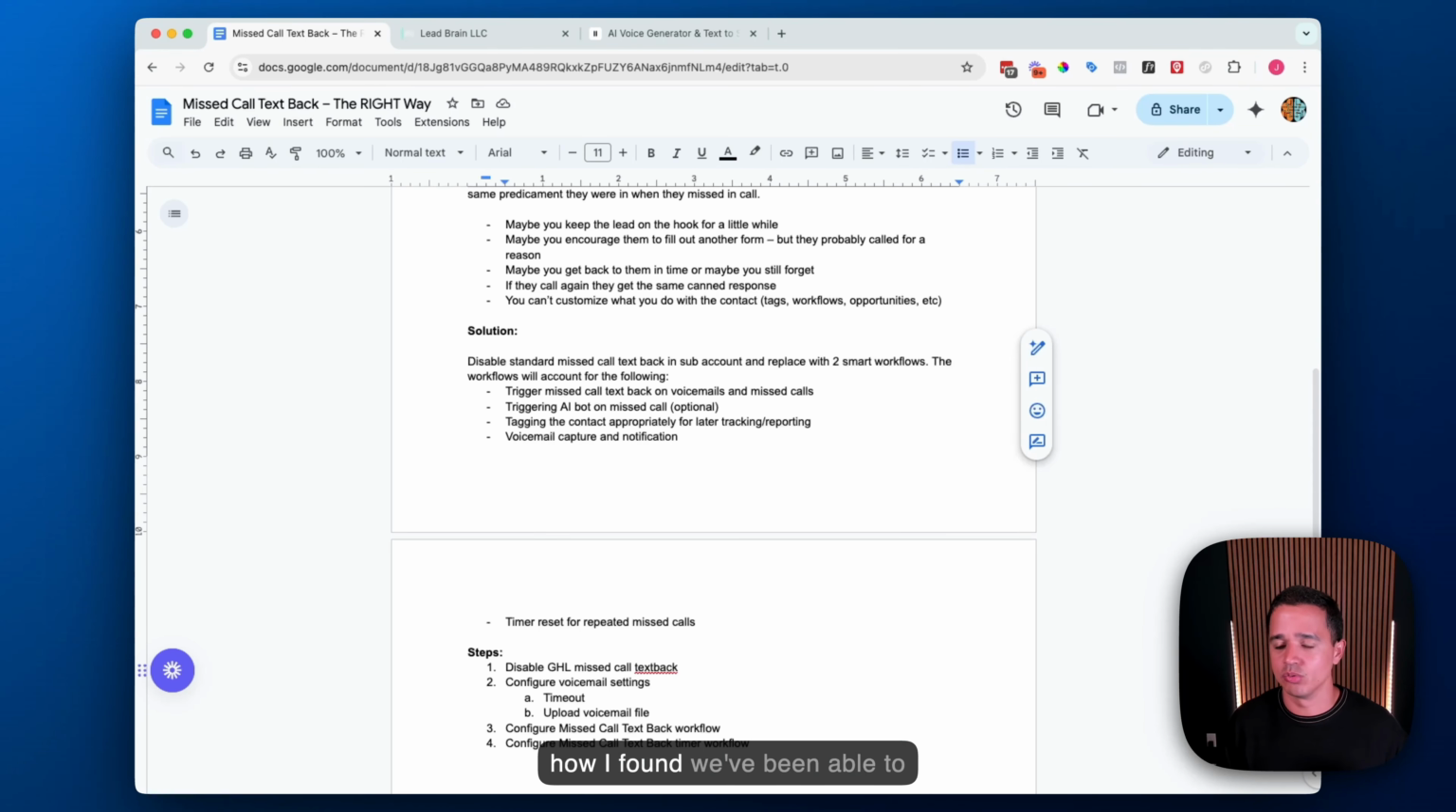That's how I found we've been able to implement this with most success in my business. You do what you please and modify the workflow as you see fit. Now, voicemail capture. This was a huge issue that I should probably make a video by itself on, right? But I had clients who would get voicemails and they would get customers.